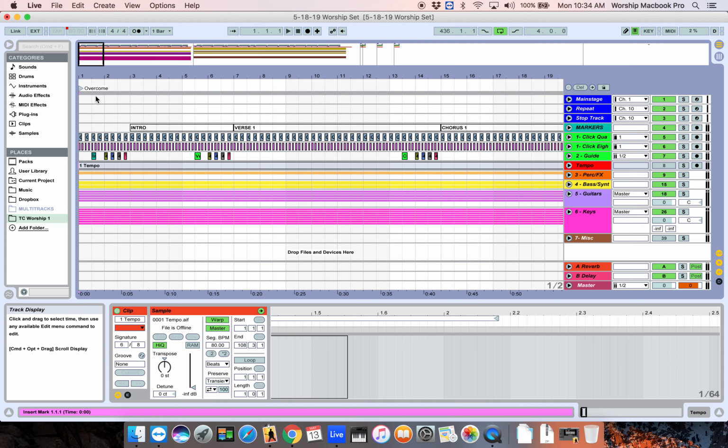Now, we normally do this song in the key of G. We've lowered it from the original, but in this case, we want to bring it back up to the original key, to the key of A, to help out our singer. So there are two pieces of information we'll need to know to do this.